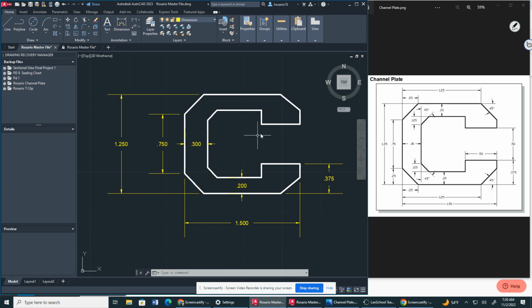Okay? So I'm not going to dimension everything. I'm going to leave that up to you. Make sure you are following your drawing that's given on Google Classroom and proceed to continue. Once you complete this, please submit this assignment.